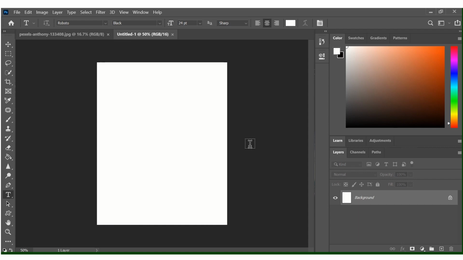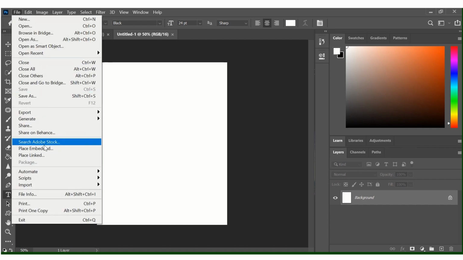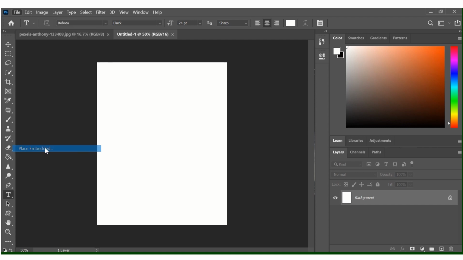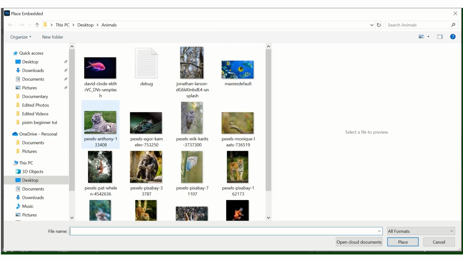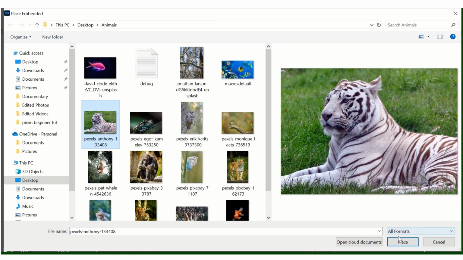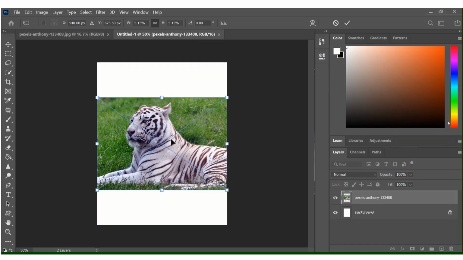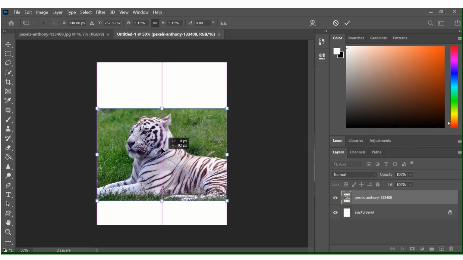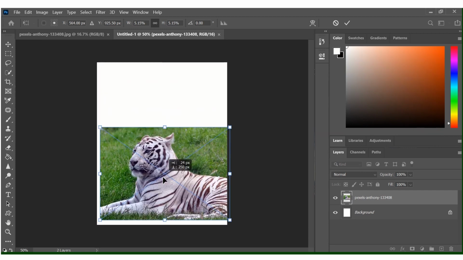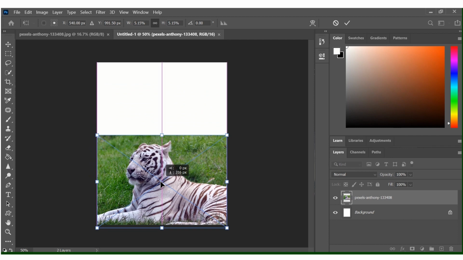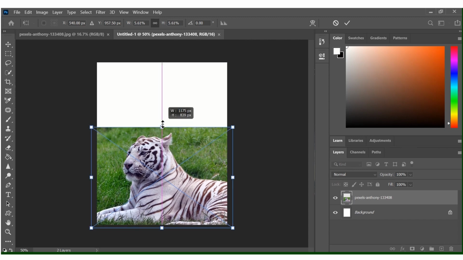So when you have your canvas here like this and you want to open a new image on it, just come to file, then you come to place embedded. And then you click on your image and place it on your canvas. Now you see it doesn't take up the size of my picture, but it takes up the size I previously created. So you're going to have it over here, and then you can work on your project.